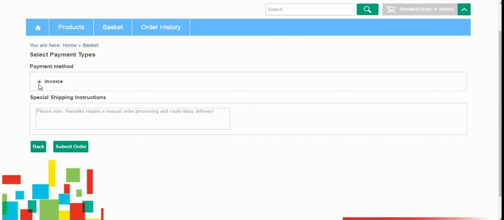Your payment type will be invoice, and if you have any special shipping instructions, you can note them here. And then you can click submit order. So that's how you place an order using your previously saved templates.